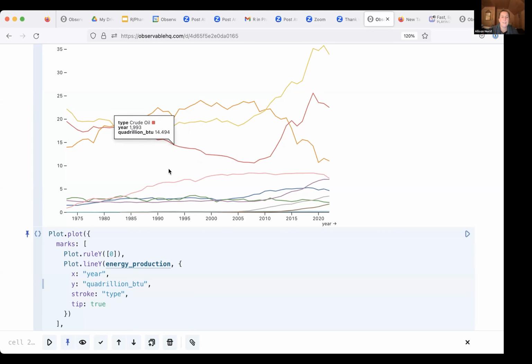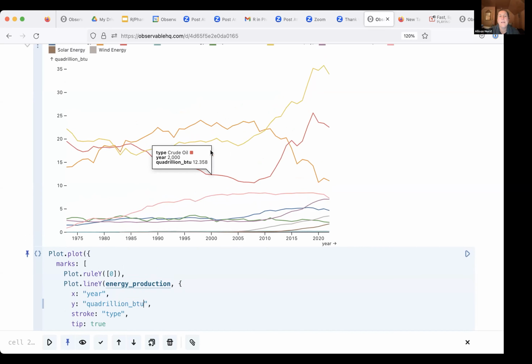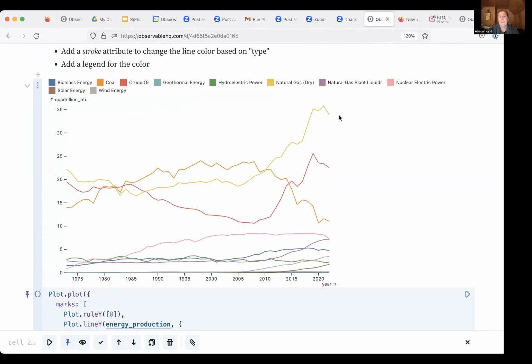So adding the tip true or a tip transform, like a pointer transform, within Observable Plot is one way to add interactivity. But let's say, for example, in this case, maybe not totally overwhelming that we have each of these different sources, but maybe we have like 100 energy sources or 200 countries. And we really want our users to be able to select one of those things and have that be highlighted within maybe our spaghetti chart. So giving the user control over what they're able to see. So how can we do that in Observable Plot?